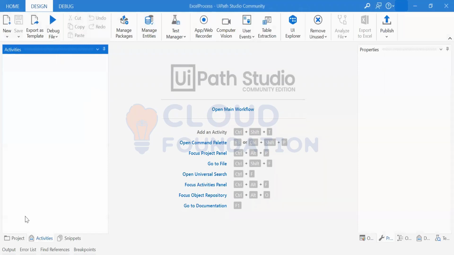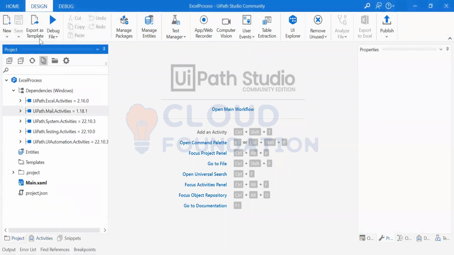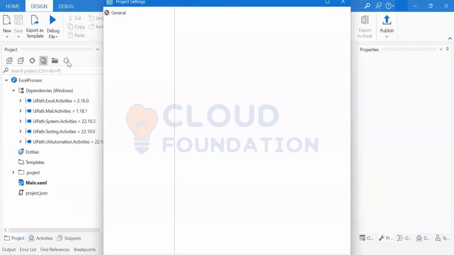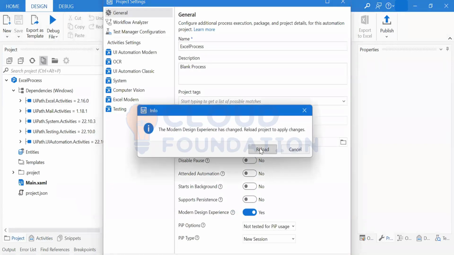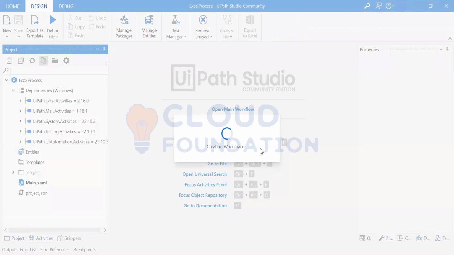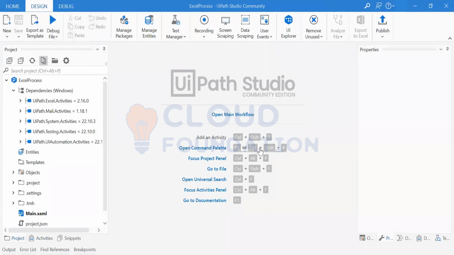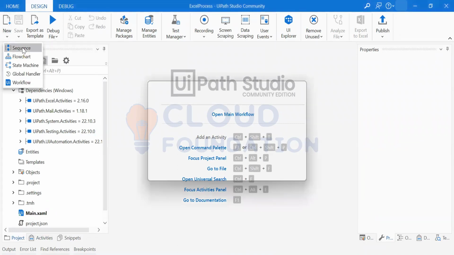Let me go to the project tab. When you click on the settings, I will disable this modern design. Now, to see the list of activities, Ajit, you know that we can add the activity. Now I need to create a new sequence. Create a new sequence.